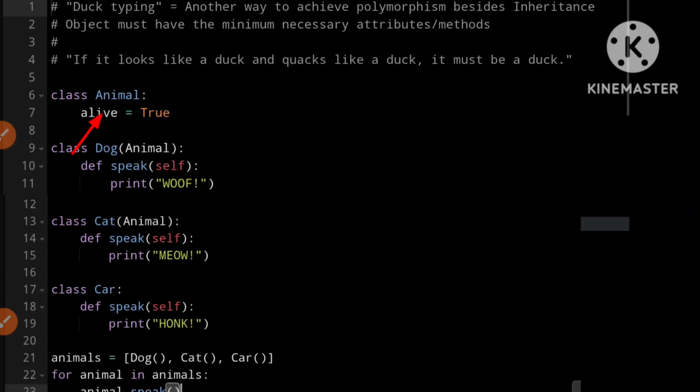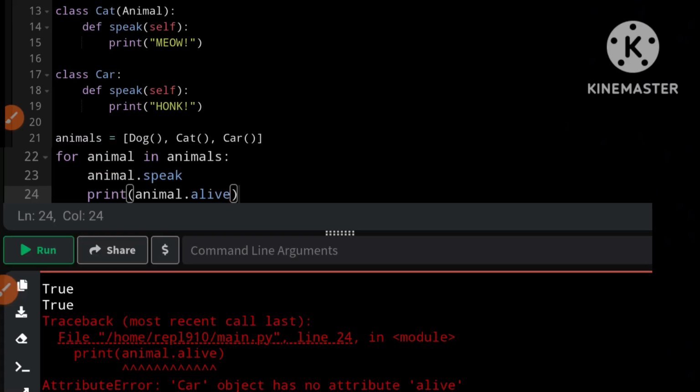Animals inherit this alive attribute. Let us utilize that after the animal speaks. Let us print my animal's alive attribute. My car object doesn't have that attribute. We get an attribute error. Car object has no attribute alive.